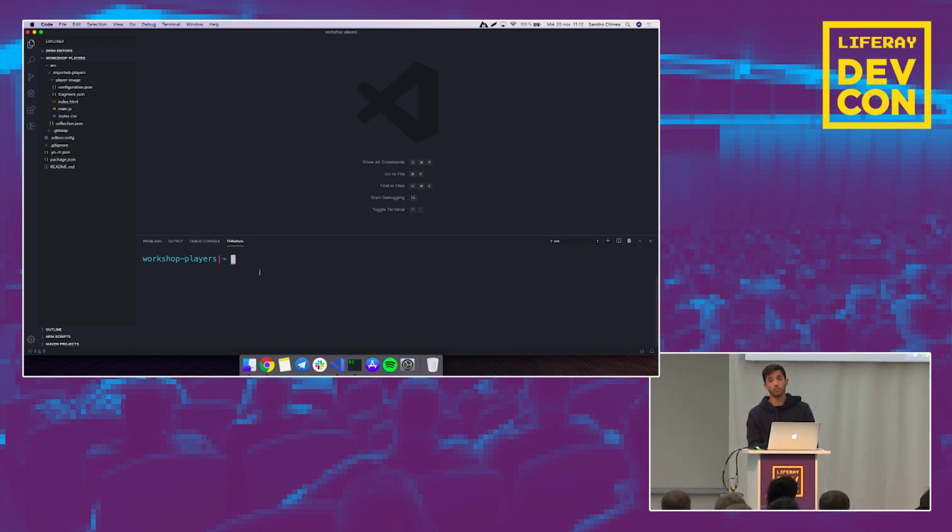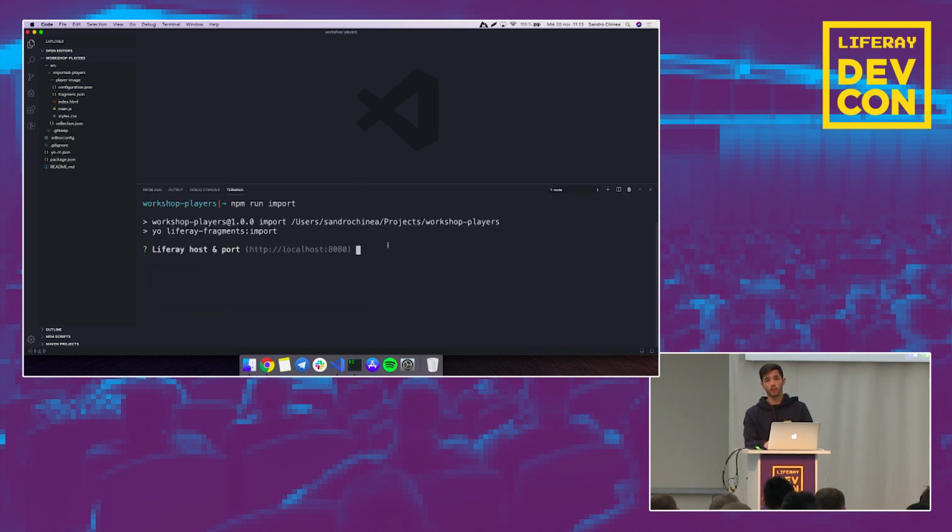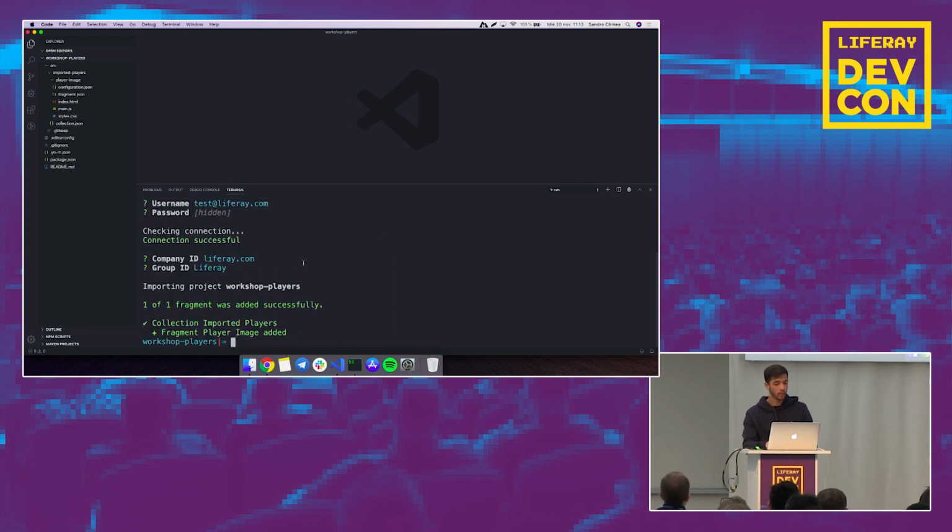Now what we have to do is import the fragment we just created locally to our portal instance. So if we run npm run import, it will ask for some params to connect to our instance. As I am using the default data, I can just press enter. It asks for our company, our site. Okay, and as you can see here, the fragment was added successfully.